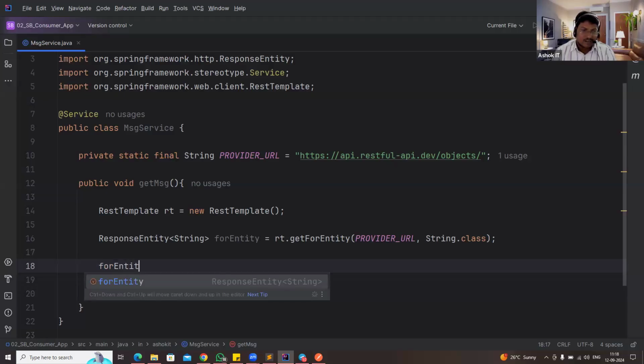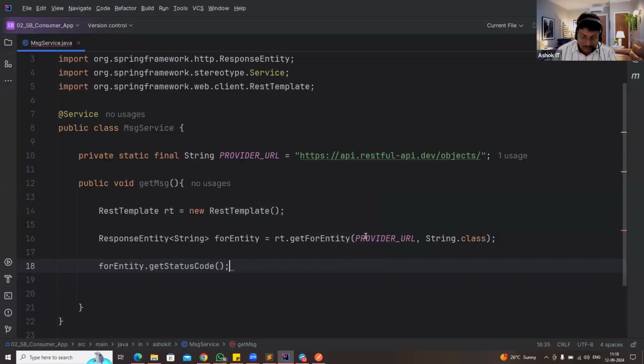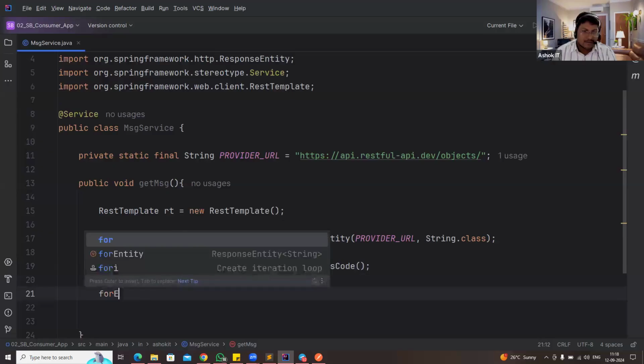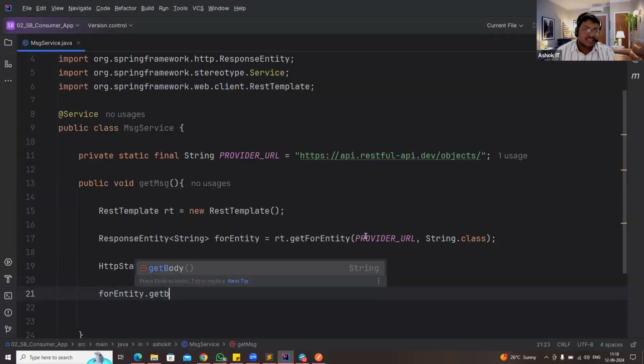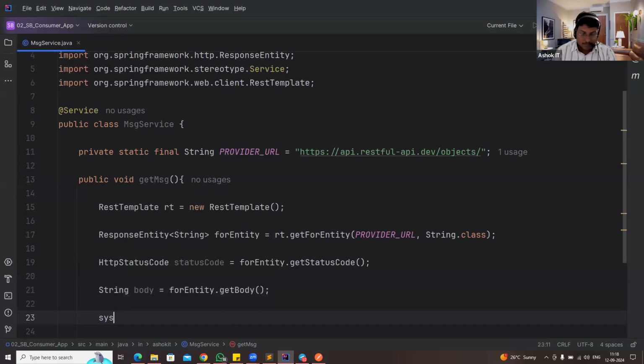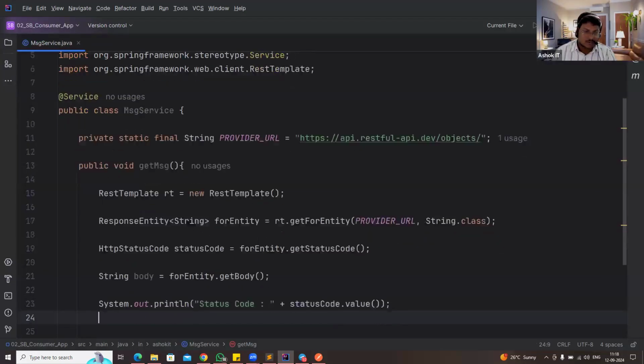Now from the entity, using the getter, you can get the status code. What is the status code they are giving you? Okay. And you can get the body also. From the entity, using the getter, the body also. You are getting the status code and you are getting the body. For now, let me print it. System.out.println. What is the status code I am getting in the response? Status code dot value. What is the status code I am getting?